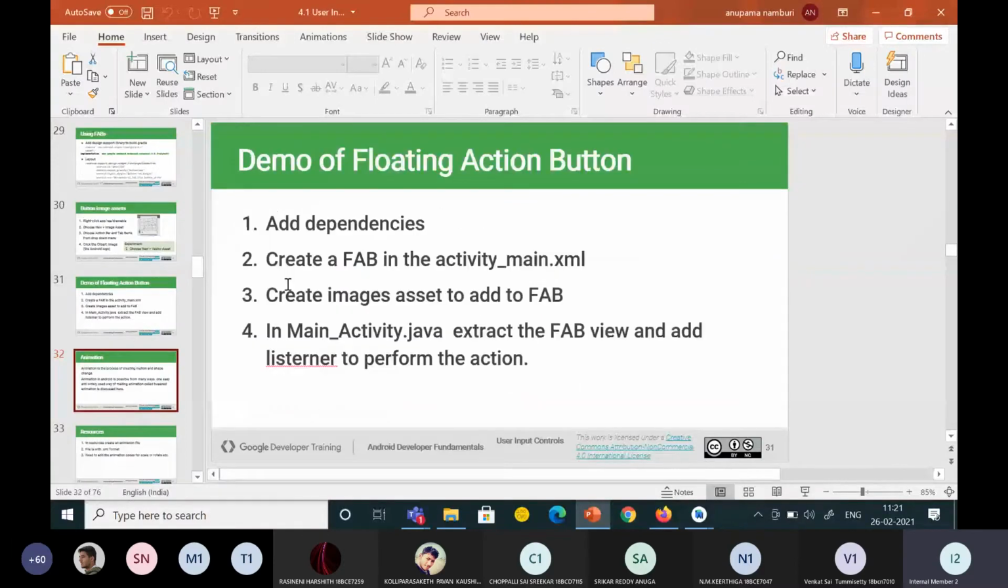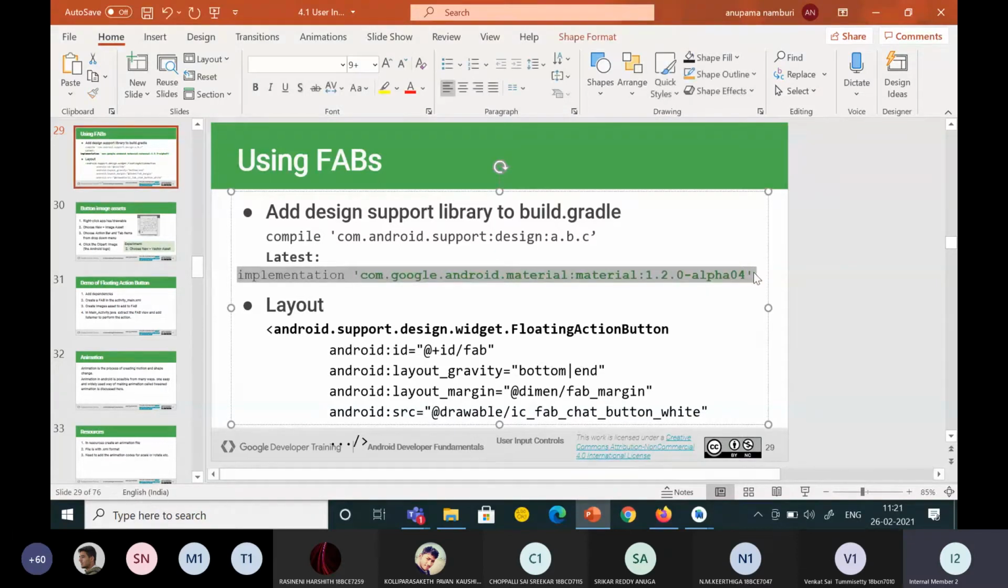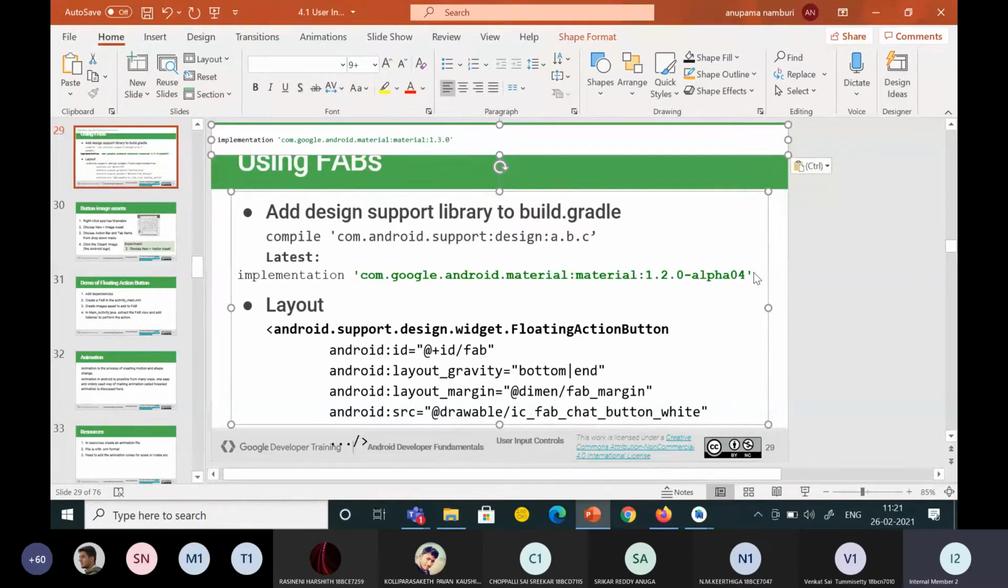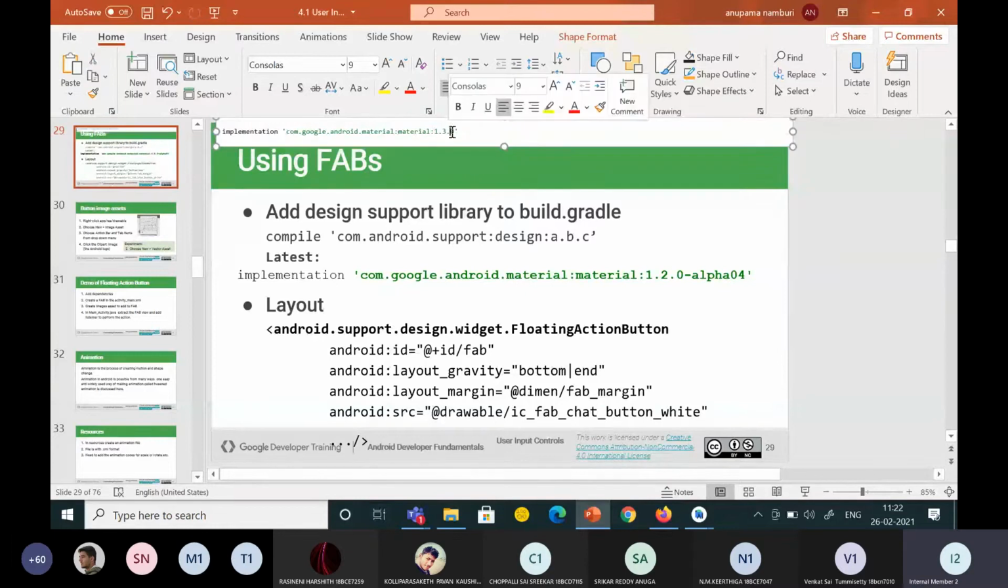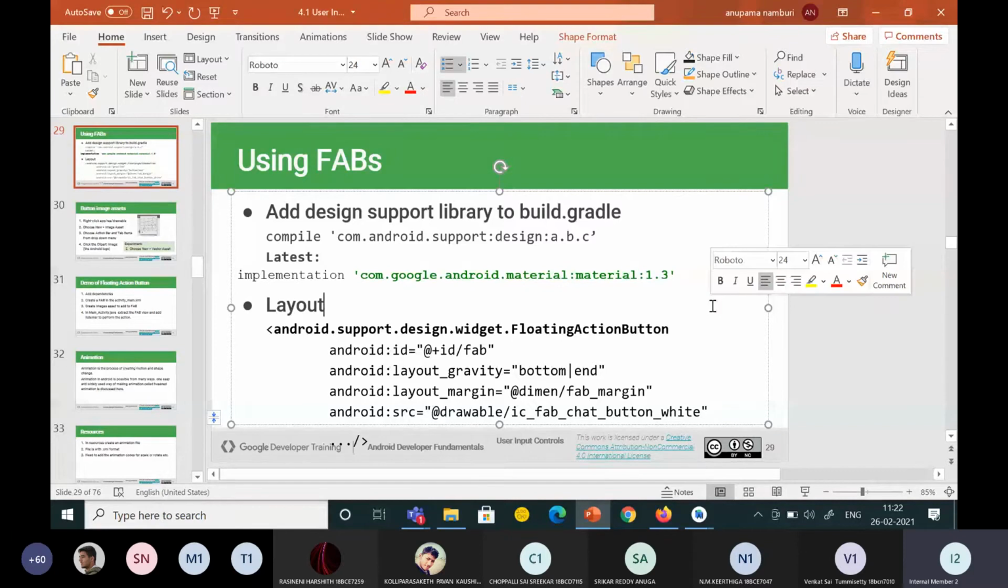So this was last time's dependency. The latest one that is available is this. Okay, so you need to make sure you are adding that dependency. I'm just saving it so that later when you execute, you may be needing this. It's 1.3. Okay, so this is the version that you need to have.